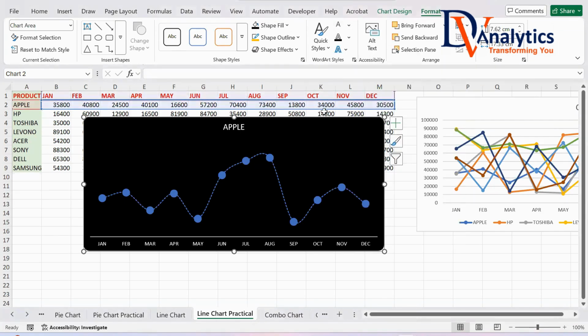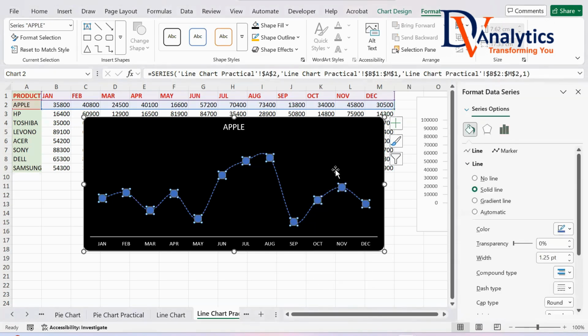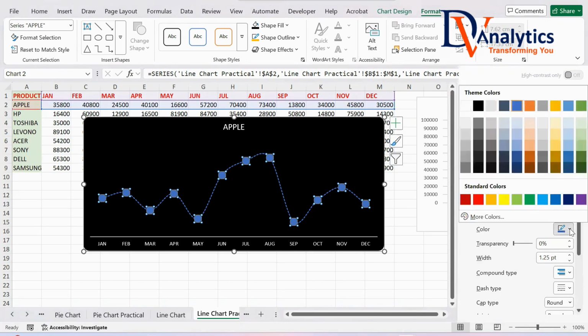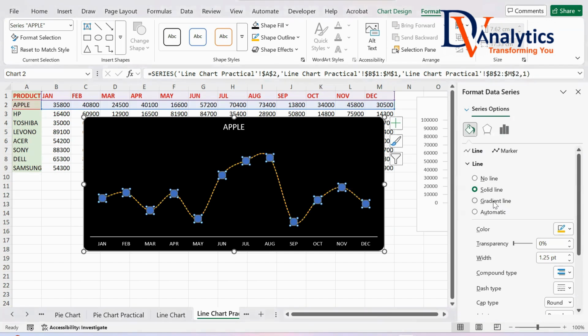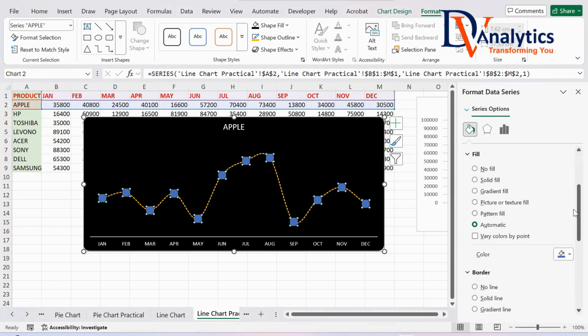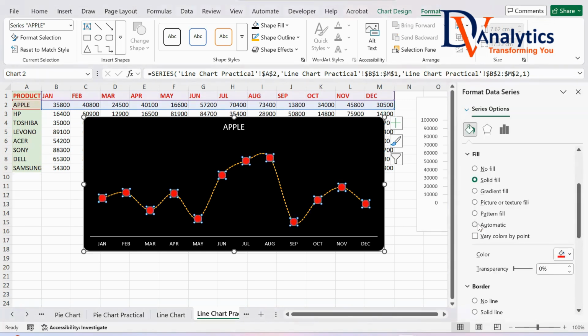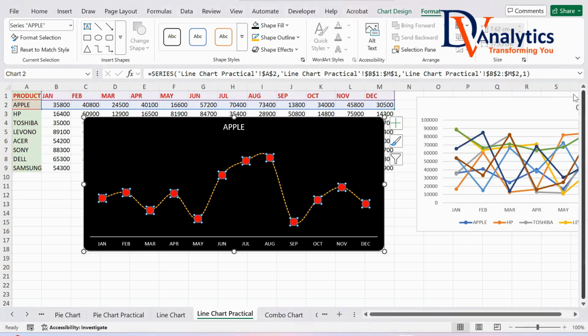I am understanding this. Now I will select this data series. I will say format data series, where I want to make the line color, let's say, yellow. I want to make this pointer red. So I will say marker. In my marker options, I can choose the marker color as red. This is how I created my chart.